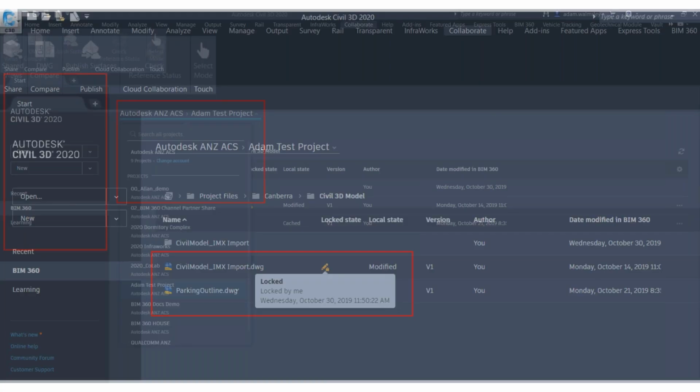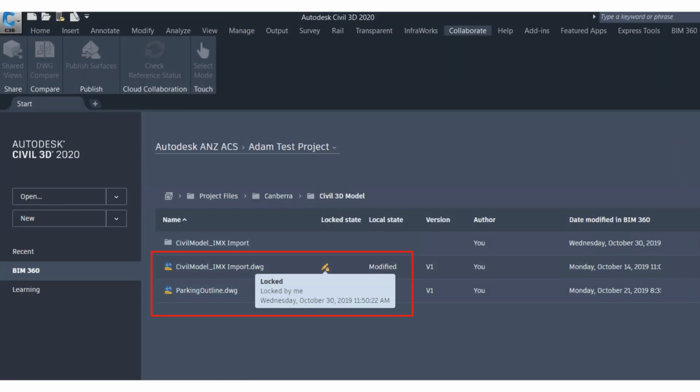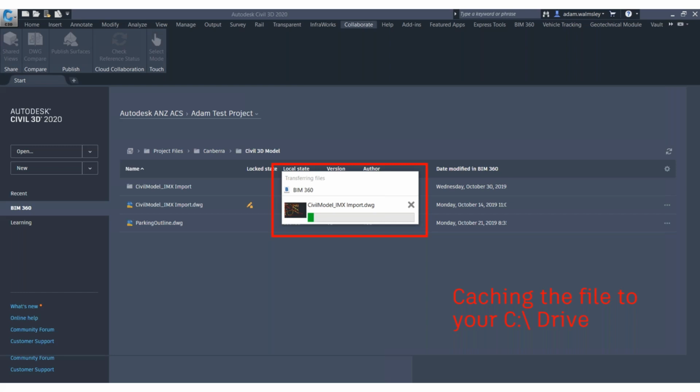Whenever you are seeing those projects in a specific folder, you will always see a lock sign if somebody has opened that particular file or somebody is working on that file. This doesn't allow us to modify anything if somebody has locked that file. And whenever you open it, it caches a file into your C drive, which makes it much faster. So you are working in an offline mode, but whenever you say synchronize or update, it pushes that update back into BIM 360.